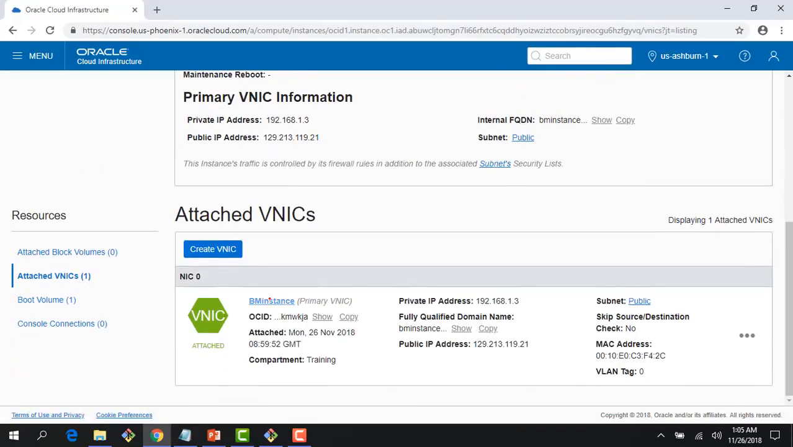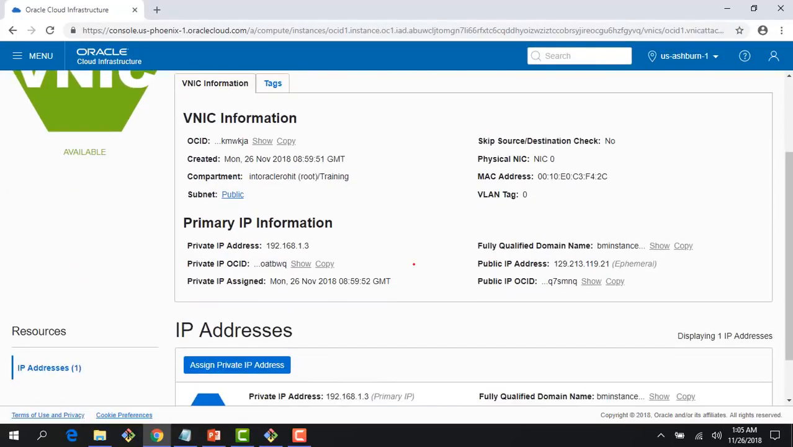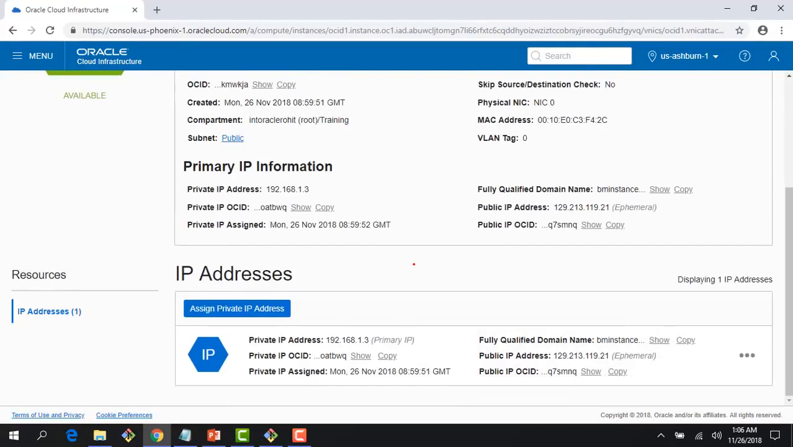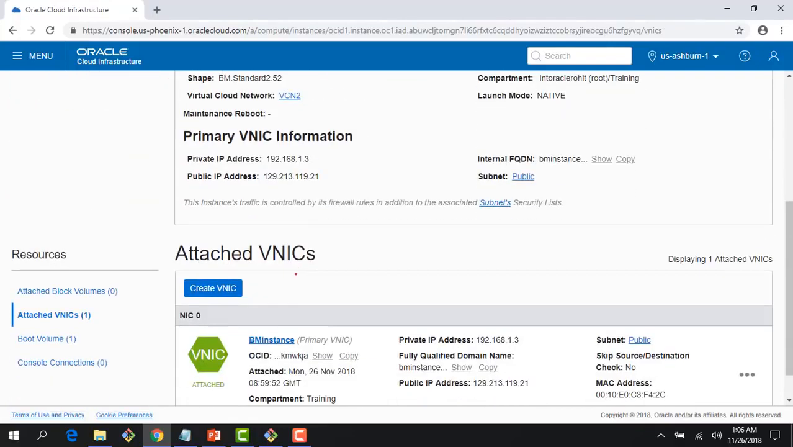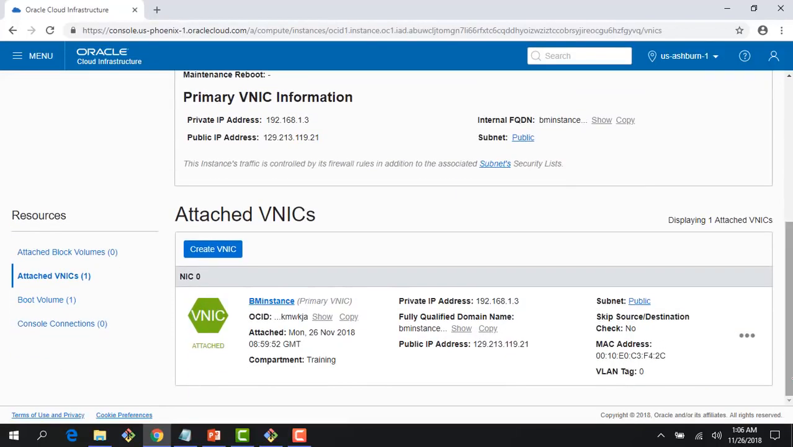Now a few more things I can do here. I can click on my virtual network interface card and get more details. I can create additional private IP addresses. I can in fact create additional virtual network interface cards if I wanted. These are the various options I could leverage. Now this is a level 100 course, so we don't go into a lot of detail, but you could use those. As you can see here, I can also do things like console connections. This literally pokes a hole and gives me access to this instance.